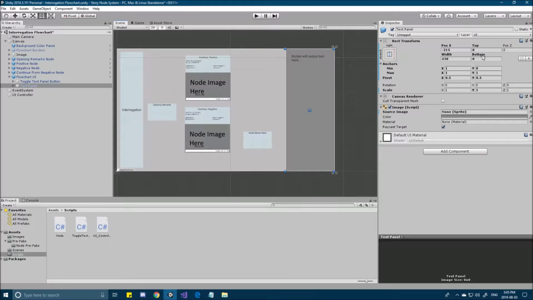So our size delta has an x value and a y value. Essentially, x will control width if you have it, or it will control left and right if you have it. And same thing for y. Y will control height if you have it, or in our case, we have top and bottom, so it's going to control top and bottom. The way top and bottom work and the way left and right work is they control negative space.